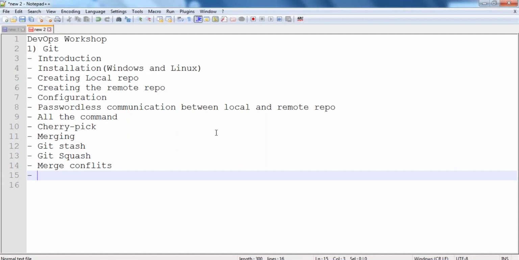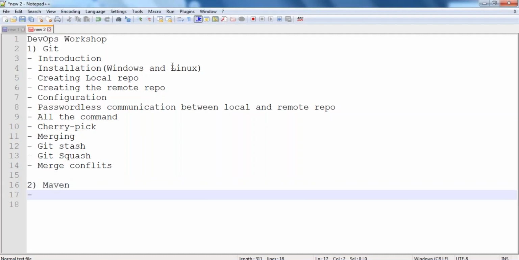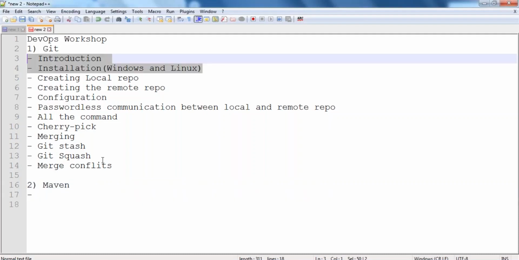I want to recall, guys. Let's add one more time later on if I come to know. Okay, then comes the Maven, so that is our build tool. Here also, first we will do the introduction: what Maven is, why we need to use Maven, and what the advantage is. Again, we will do the installation in Windows as well as in a Linux machine.